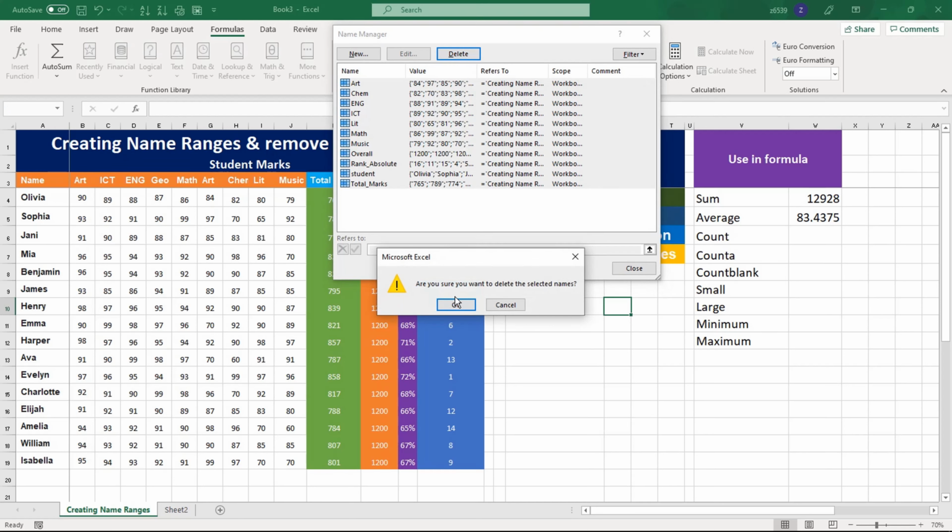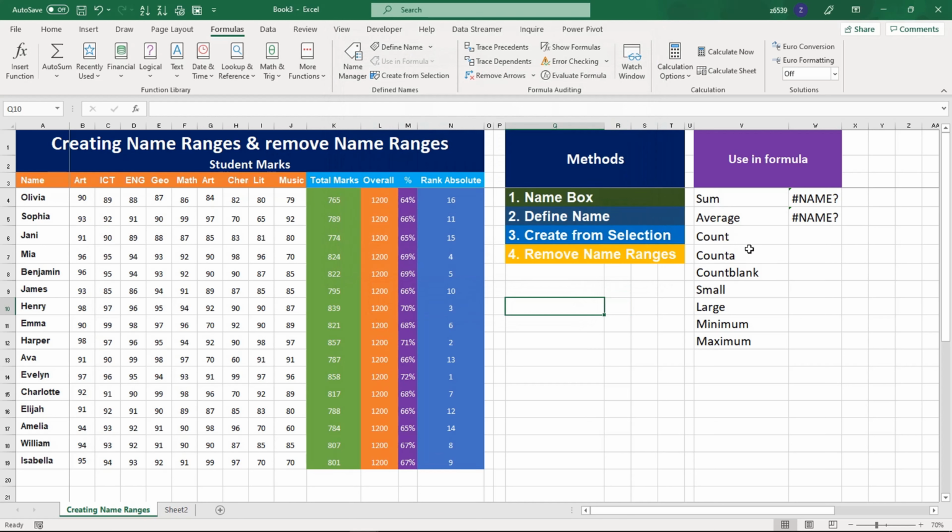And delete, okay, close. When we delete them, the formula gives you an error again because it is no longer reading your name ranges.